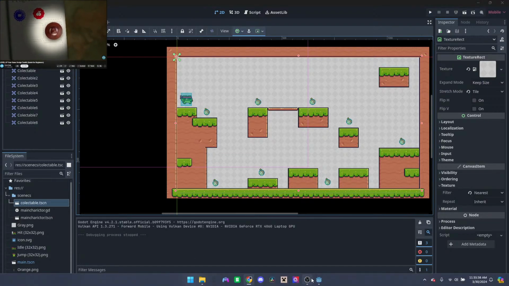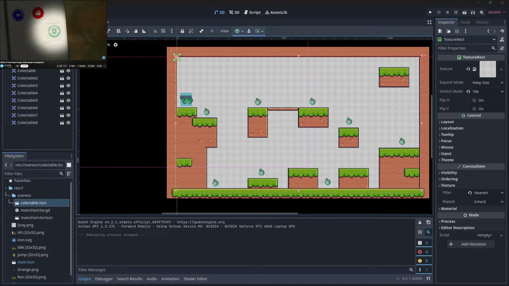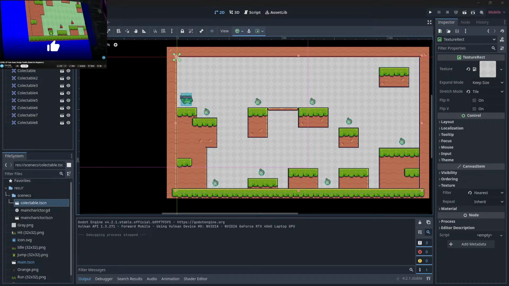Cool. Size your game window. Great. I got another stamp. Great for you so far. That makes me happy. Thank you.